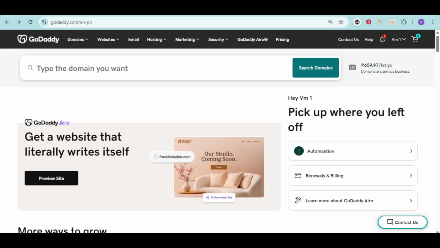Today, I'll show you how to remove a card from your GoDaddy account. By the end of this walkthrough, you'll know exactly where to go, what to click, and how to handle it if your card is still attached to active products like domains or hosting. Let's go step by step so nothing is confusing or rushed.